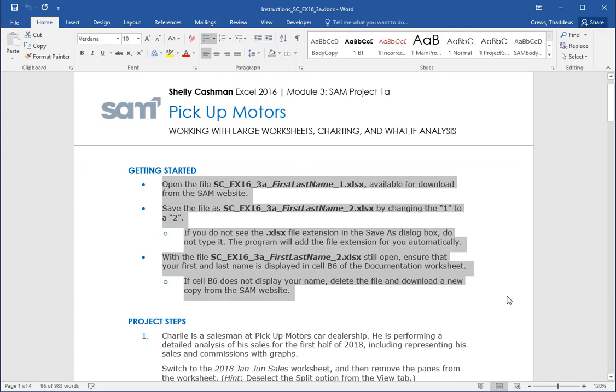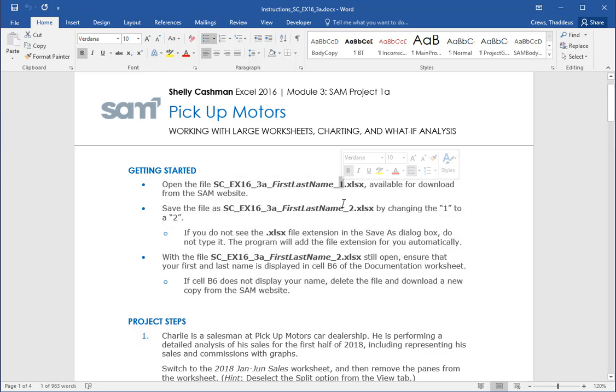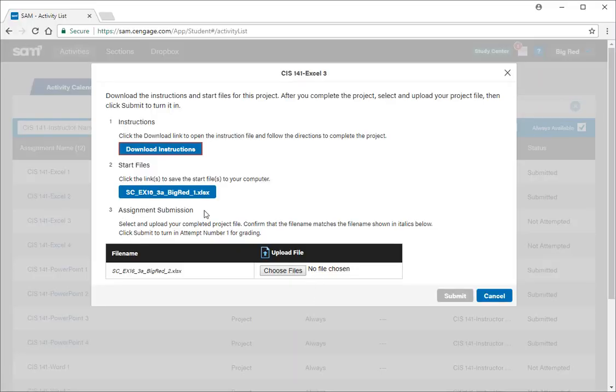First of all, you're going to open up the solution file. It's going to be SCEX16 3A for this third project. It'll be your student name and _1, and you're going to save it by changing the only thing you're going to change, the _1 to an _2. You also make sure that your name appears in cell B6 on that file, and when you have the name changed and your name's in cell B6, you're ready to begin the project. So let's go ahead and do that.